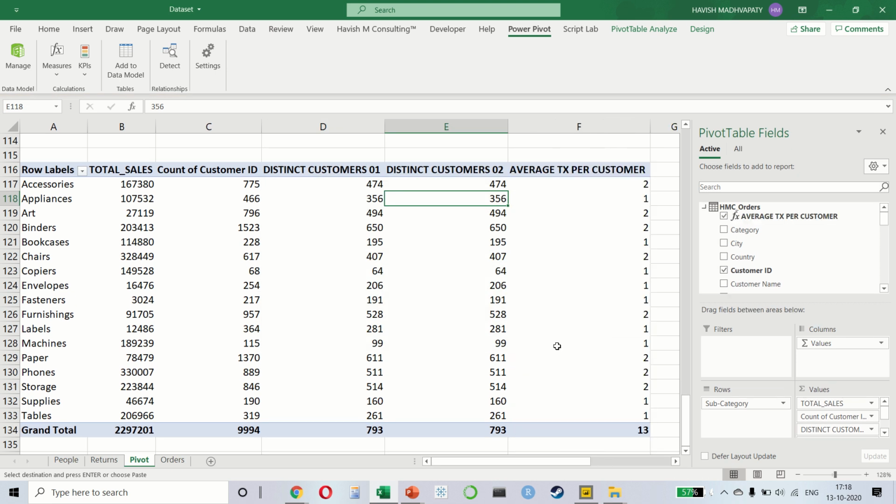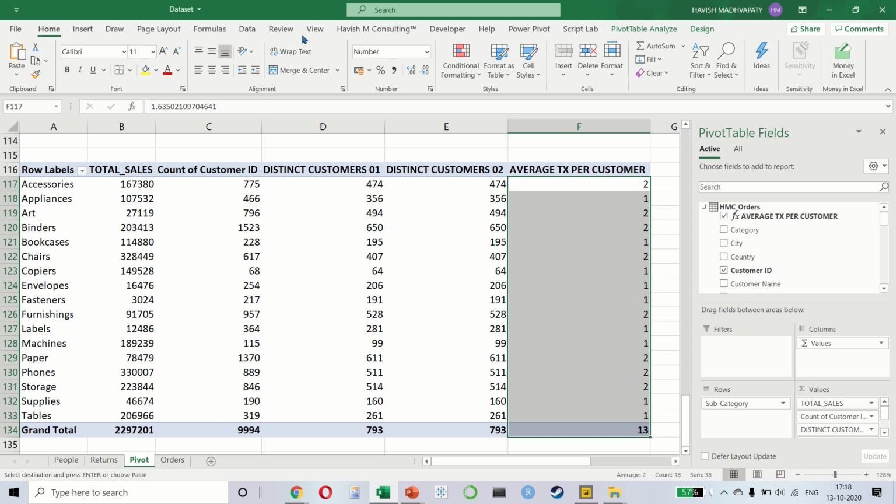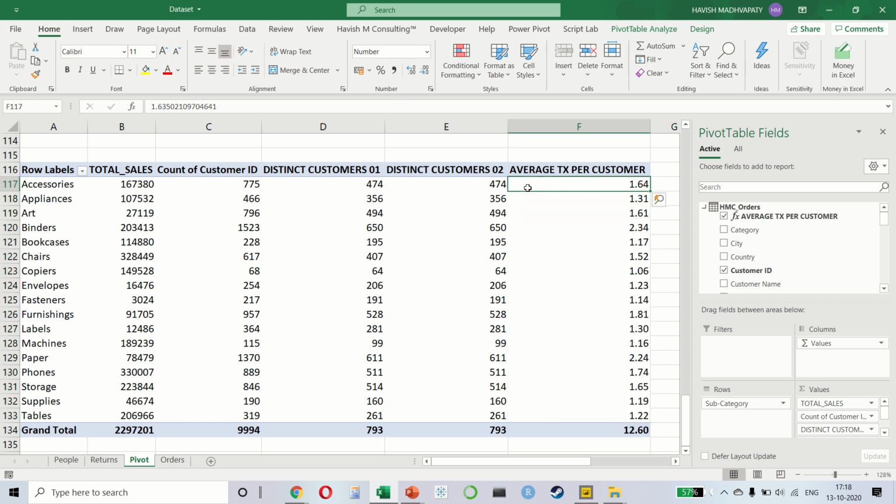So what it is doing is, it is basically telling us, if I show you the decimal place, that on an average 1.64 transactions are happening per customer. That means there have been total 775 transactions, 474 unique customers, and you can see the number here.